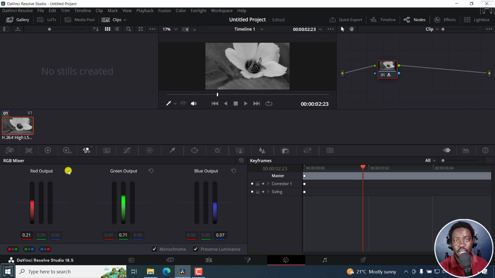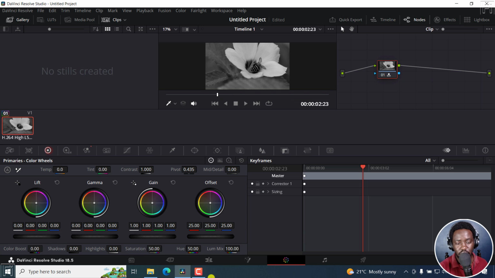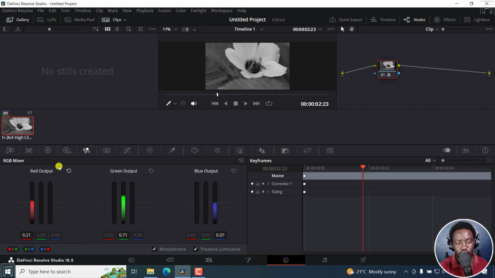But those are two quick ways to make images or videos black and white in DaVinci Resolve by using the color wheels to bring down the saturation to zero, and also using the RGB mixer and selecting monochrome, and then adjusting the blues, the greens, and the reds.